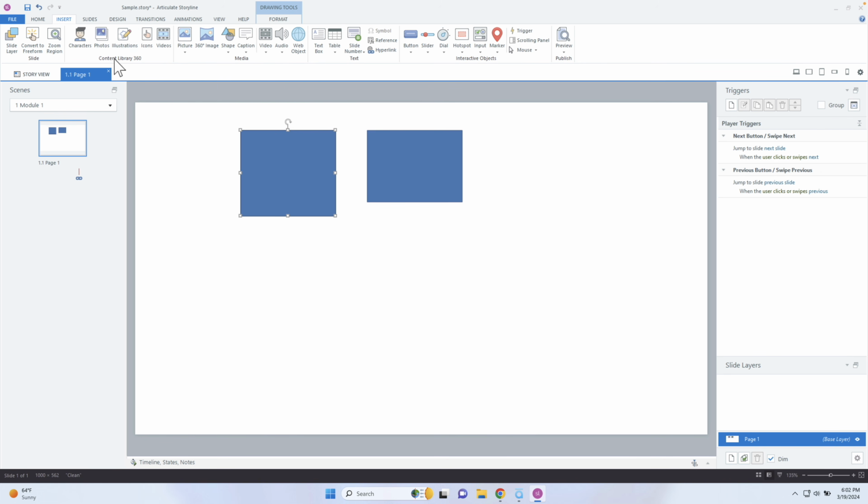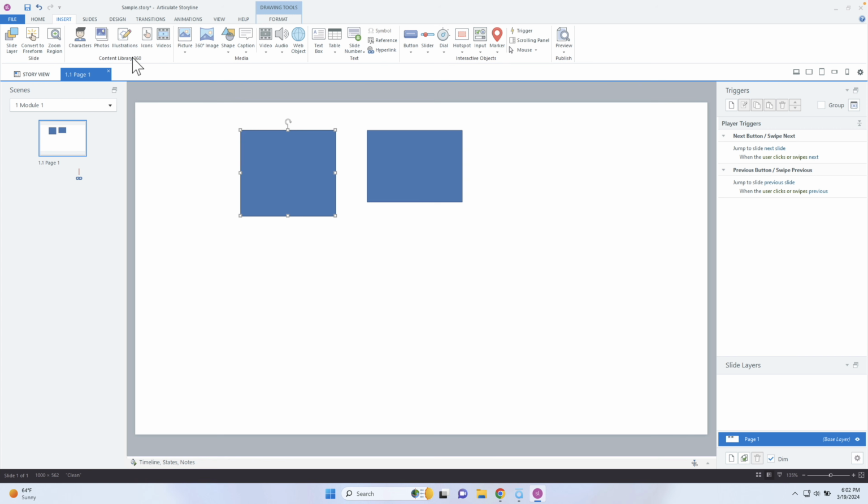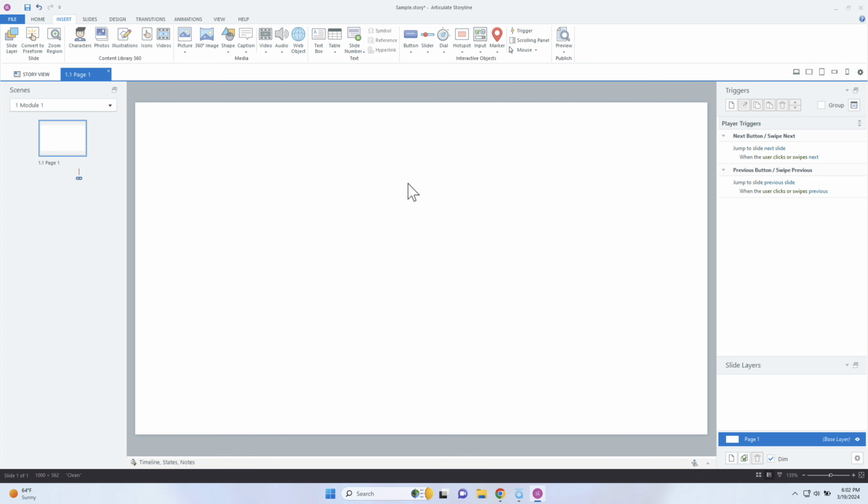Well, that's where the Content Library 360 comes into play. If you have a subscription to Storyline 360, you have access to the Content Library. It opens up a lot of stock images, stock video, and stock audio that you can use without having to build it out yourself. And so what I would do here is start to stack on and adjust my style.